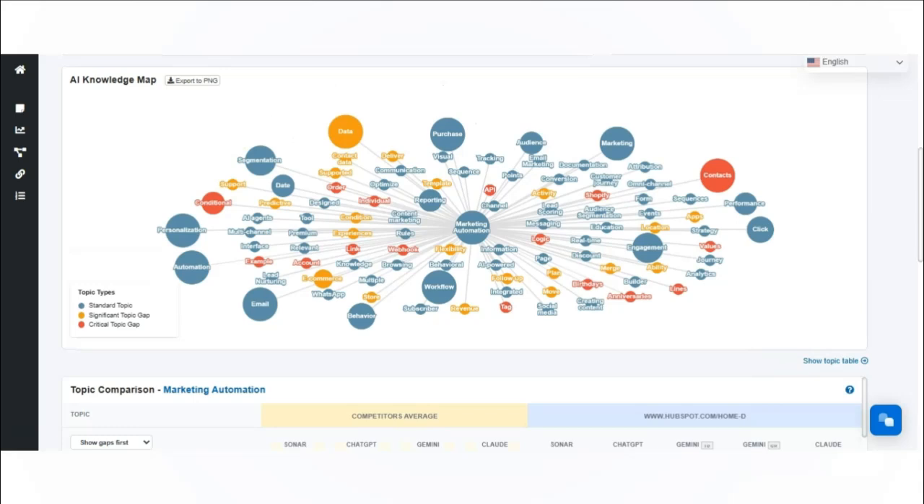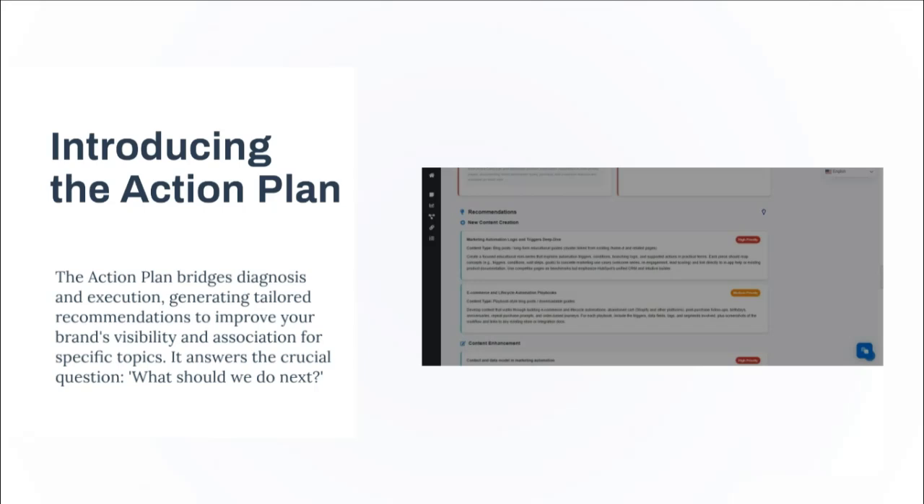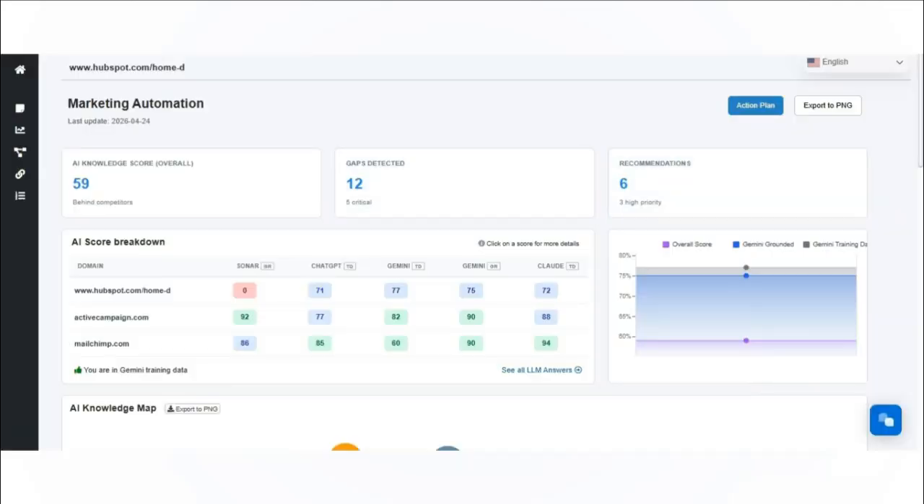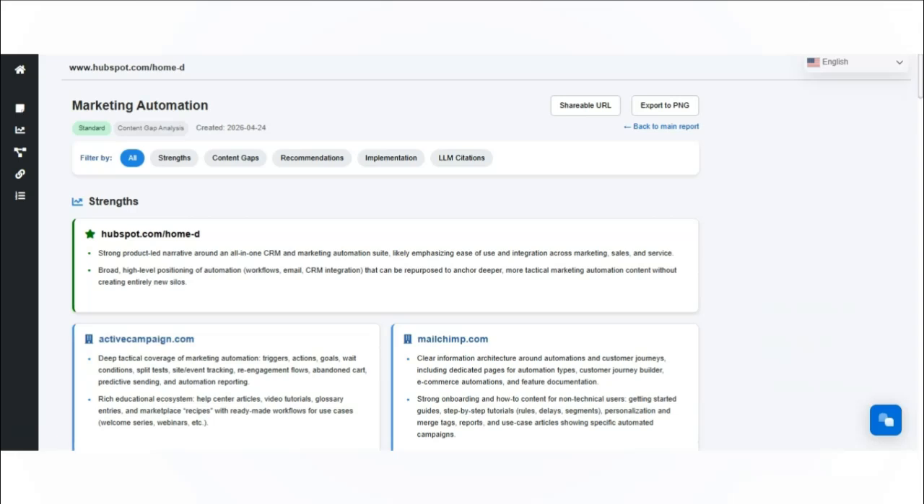Read them like a map of the AI's current understanding. Now let's move to one of the most useful parts of the topic report, the action plan. This is the bridge between diagnosis and execution. Once Waikay has identified the topic gaps, the platform can generate an action plan to help you improve your visibility and association for that topic. This is where the platform starts answering the question, what should we actually do next?